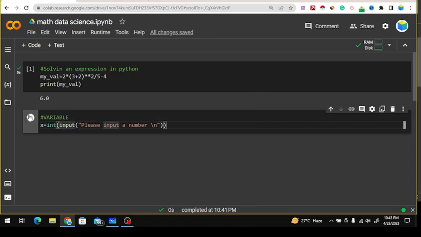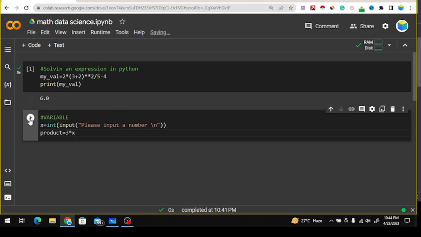Now we have created one variable, and its product should be something like 3 star variable, so 3 will be multiplied with the variable. Now I want to print here the product.